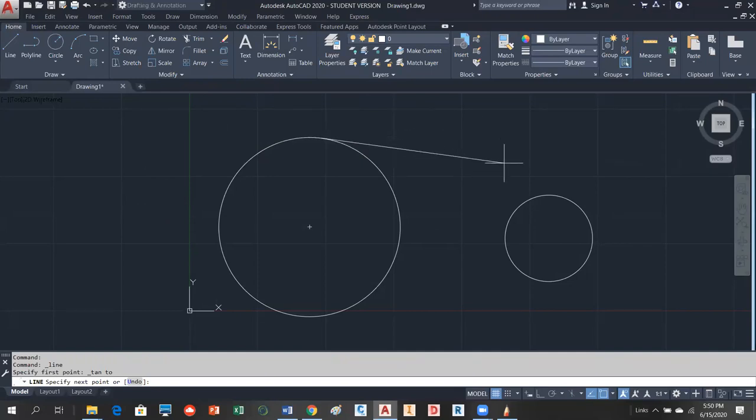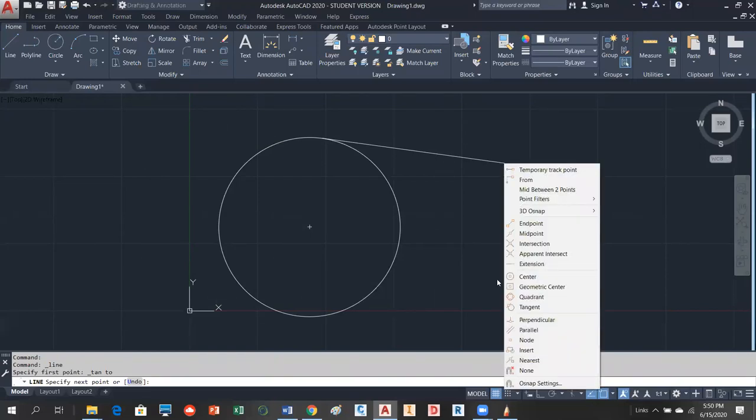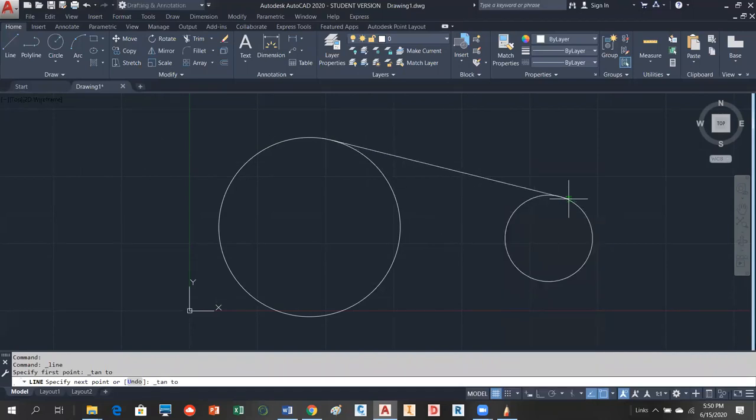Does everybody see that? Hit shift, right click again, and let's go to tangent again and select the second circle. And you've now generated, go ahead and hit enter, you've now generated a line that's perfectly tangent to this circle and perfectly tangent to that circle. Did that work for everybody?